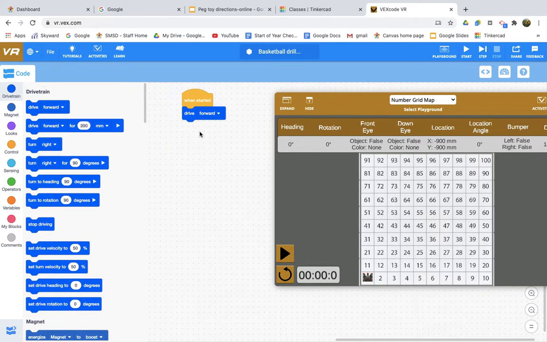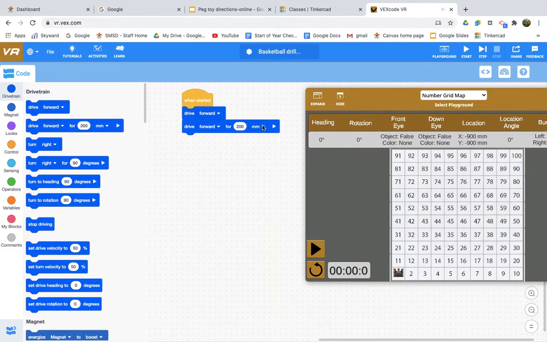Now I've got to tell it how long I want it to drive forward. This is the one that I need to use right here. I'm going to use drive forward for 200 millimeters. Now I can change that unit to inches if I want to use inches instead, but I'm going to stick with millimeters, and then obviously I can change it to reverse if I want to do that.